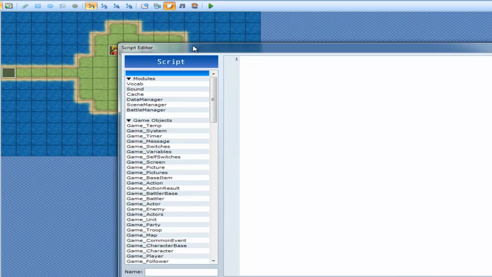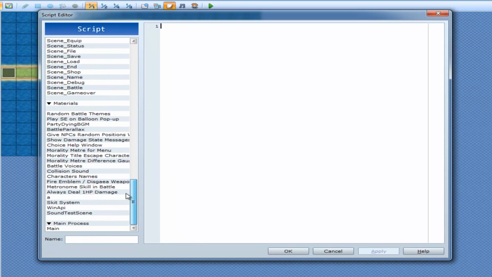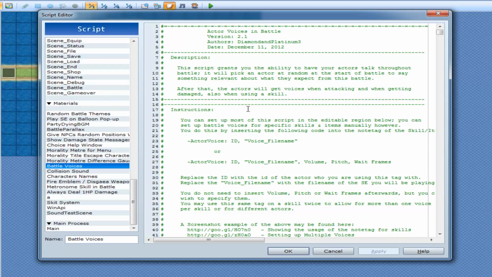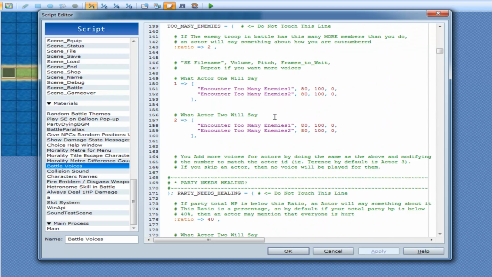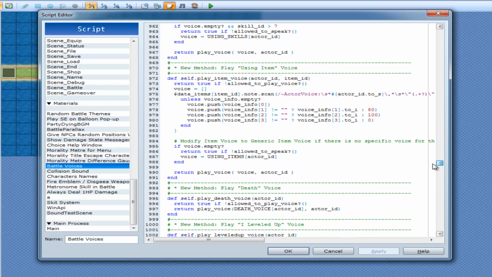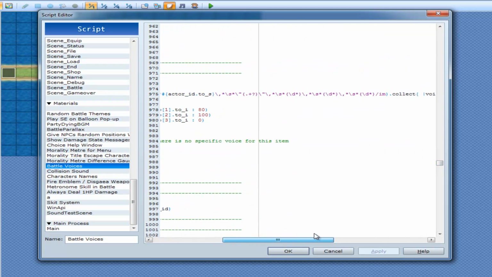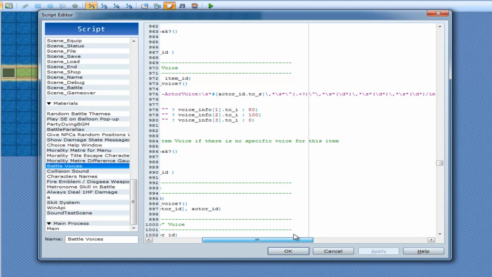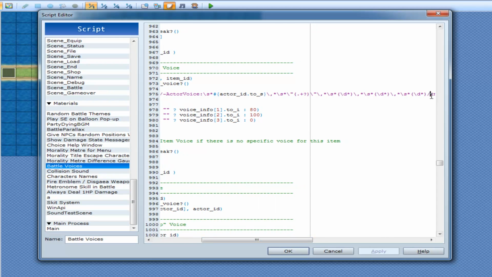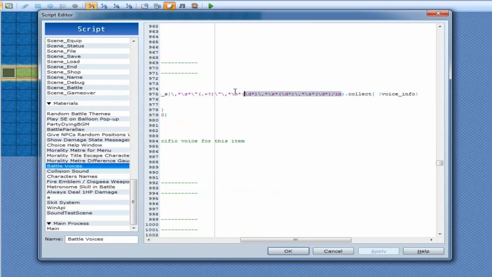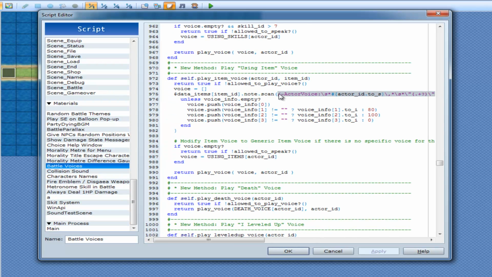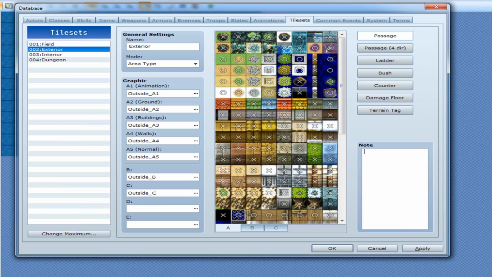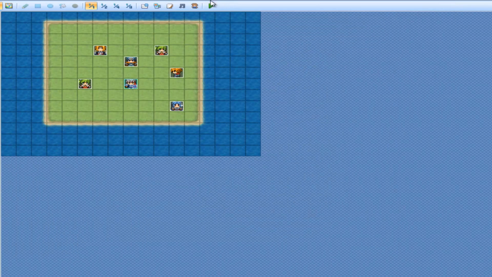Okay, bring this up. Where's my actor stuff? Battle voices. Yay, this will be good. Go all the way down here. This is what a note tag looks like. Yep. This is what regular expression looks like. If you're scared of it now, you have... yeah. I should copy that, make it a little easier. Go back into my scripting project and get rid of that.